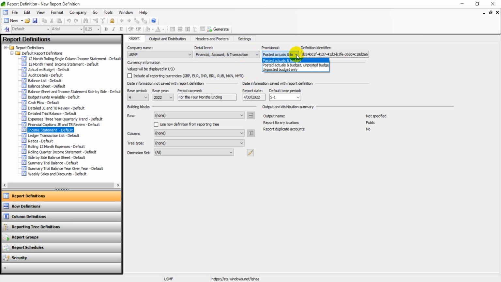Here you can select posted actual and budget. The second one is posted actual versus budget and unposted budget. This means it will also contain the unposted budget. Here only unposted budget, so I will select the posted actual and budget.